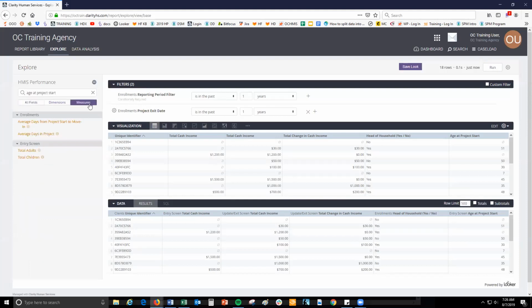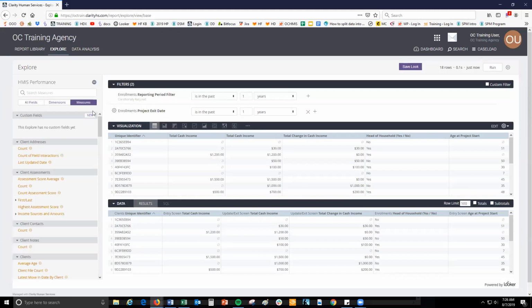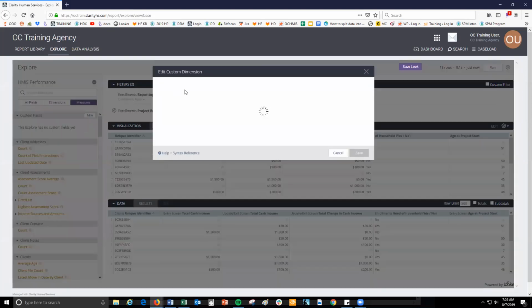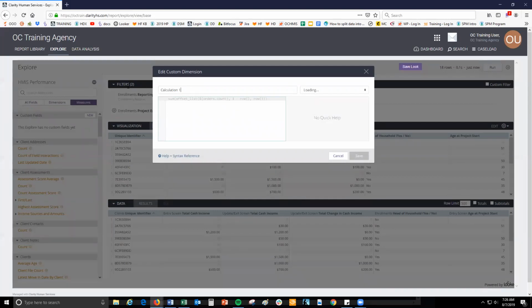First, go over to the Measures tab. Make sure your field picker search bar is empty so you can see all the categories. Click New and click Custom Dimension. We will name this custom dimension Adult Minor. And we will be using the if function for this custom dimension. So begin typing your formula.